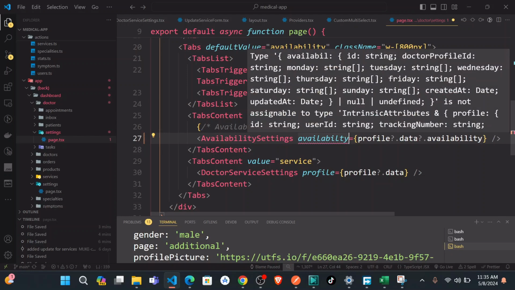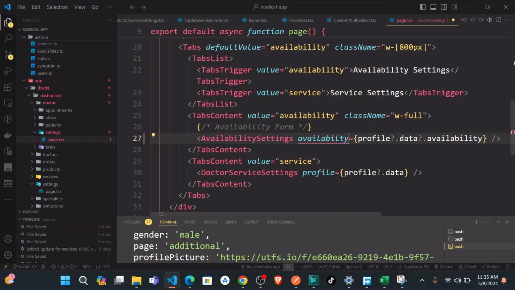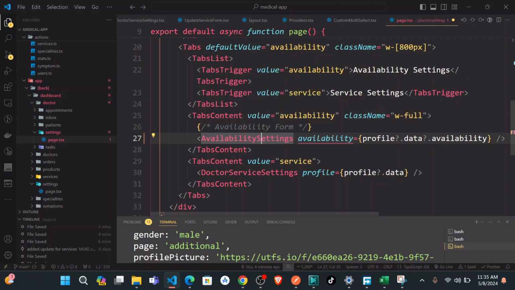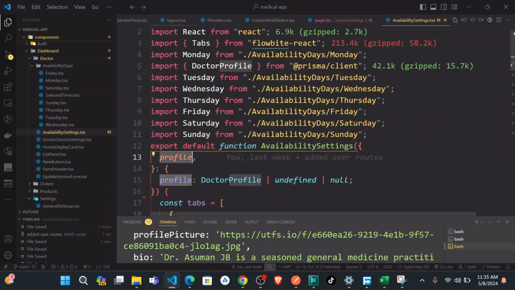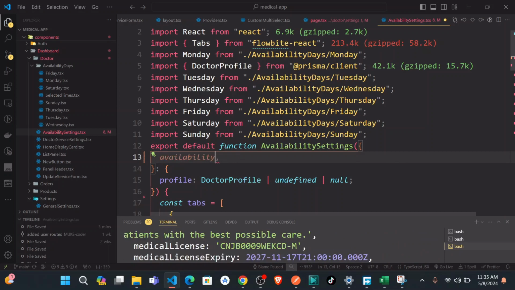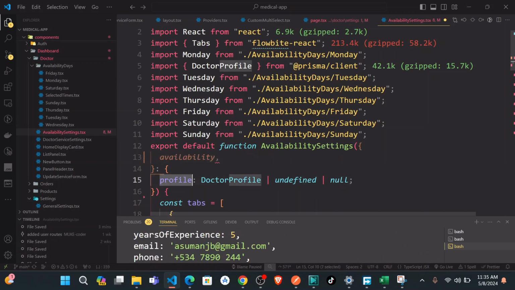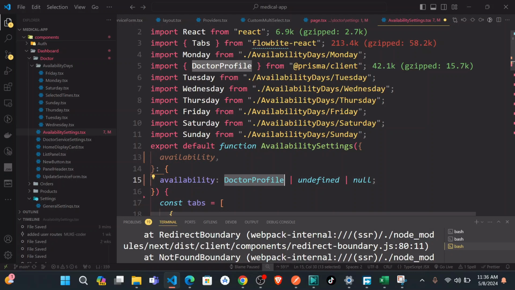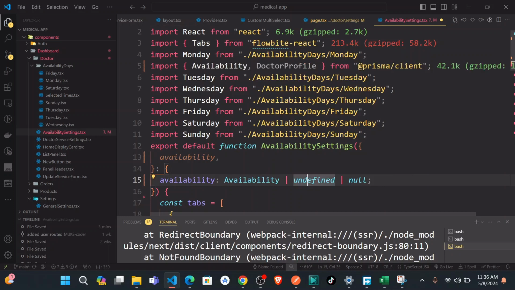Is that the spelling of availability? Just copy this and paste it here. Okay, so availability. We just go to settings, and of course we already have the availability, so here instead it's just going to be availability. Just paste it here. And for the profile, instead it's just going to be availability, and this availability is availability from Prisma. It can also be undefined or null.